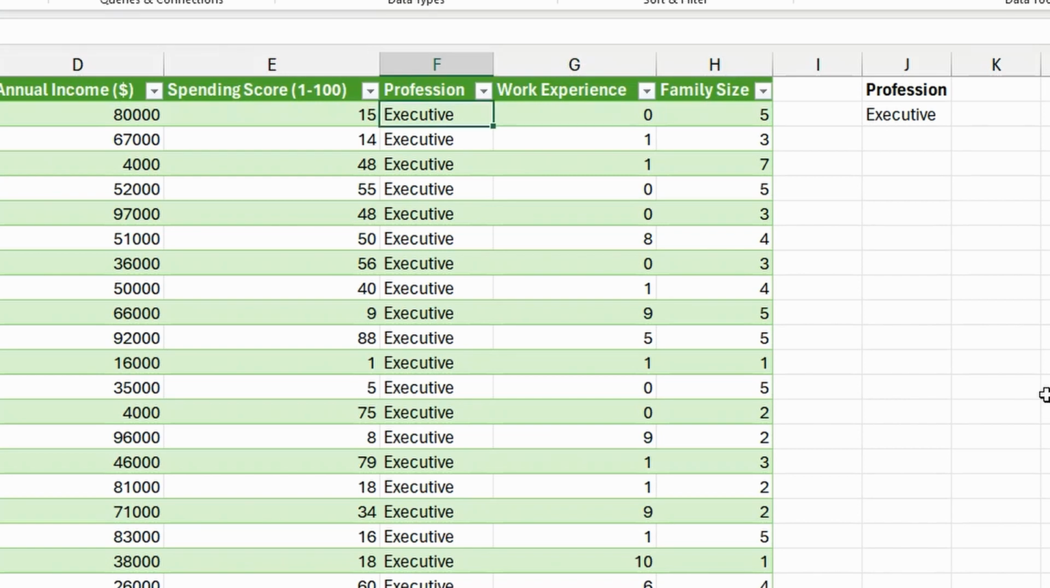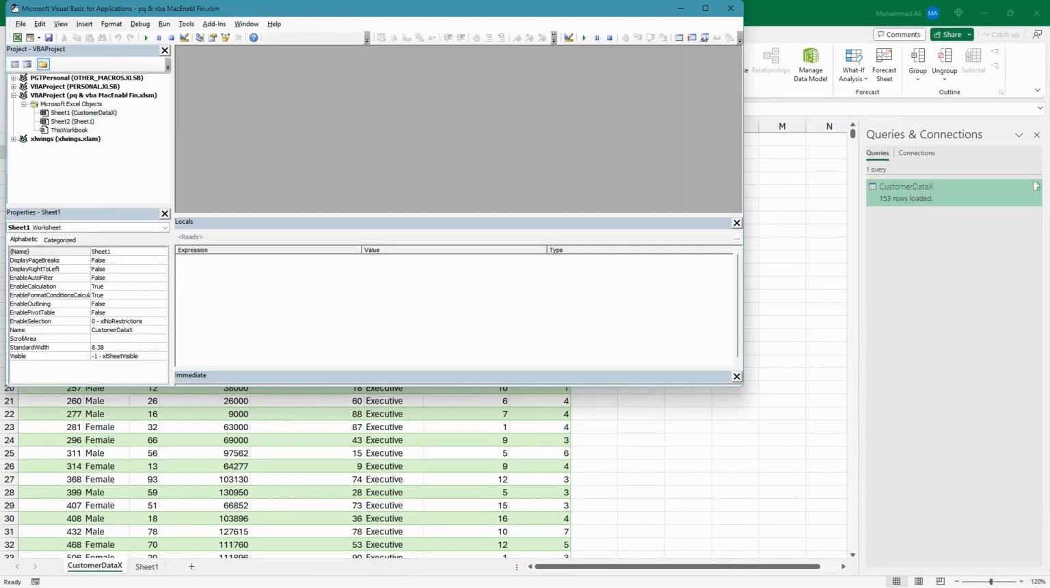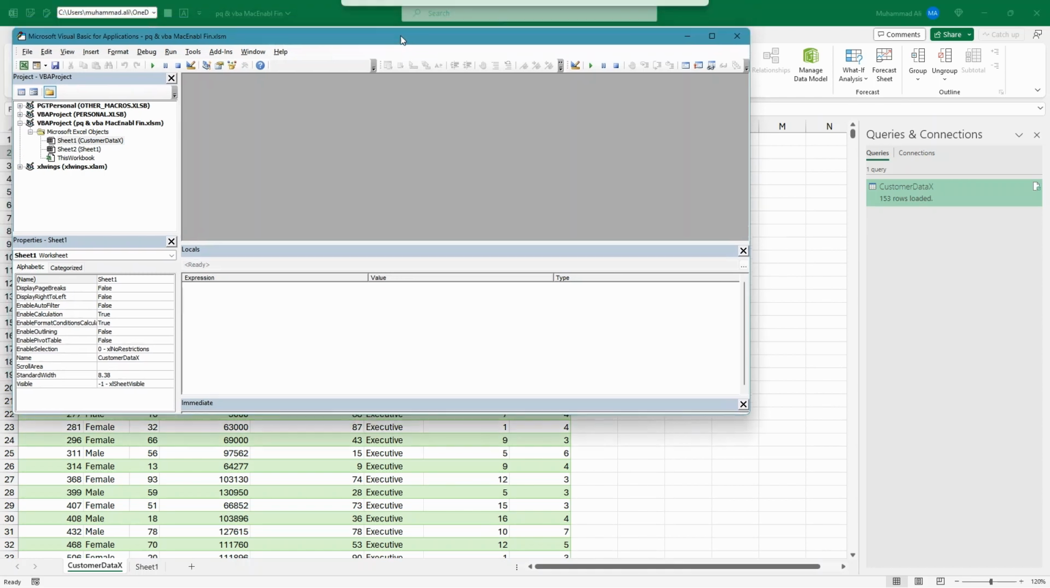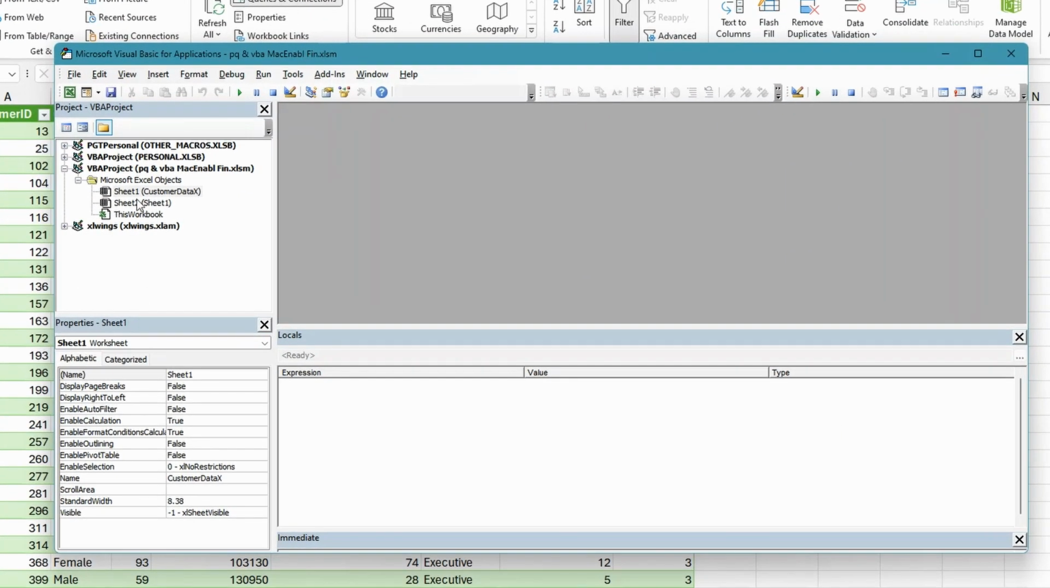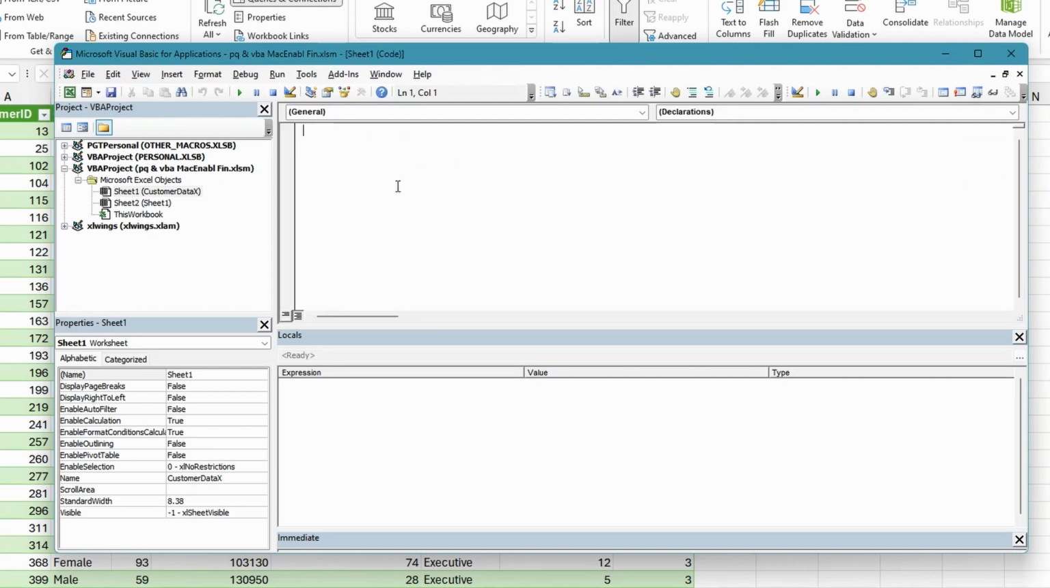Hit Alt F11 to go into the VBA window. Remember, this file is already in XLSM format, so we are all set to write some macros within the same file. So let's click on sheet 1, which is the customer data X. This gives us a window where we can write our code. So where it says general, we will click and change it to worksheet. And now we can define worksheet level events.